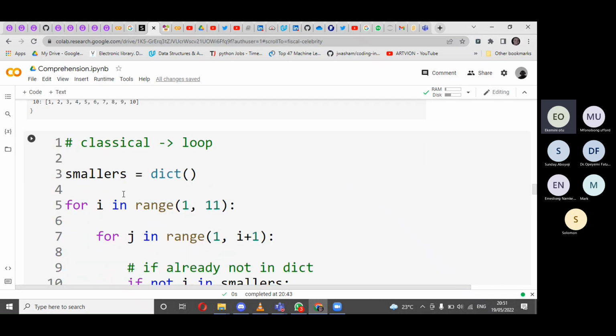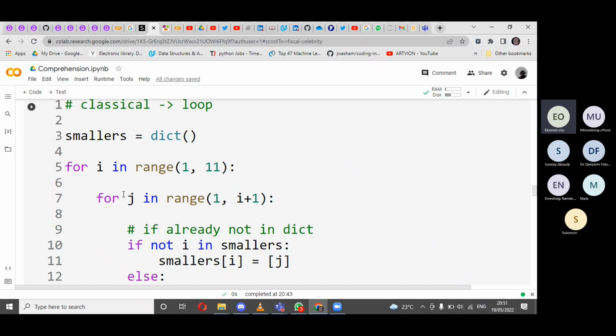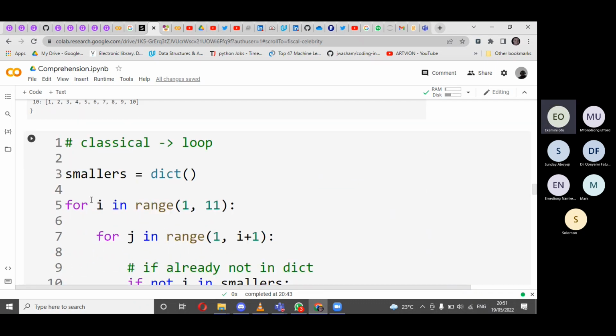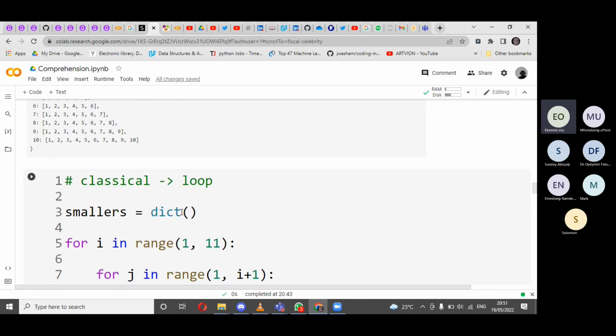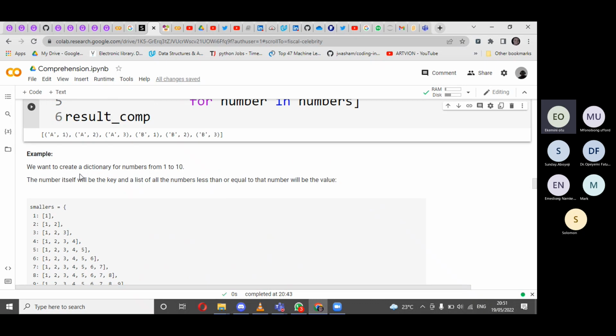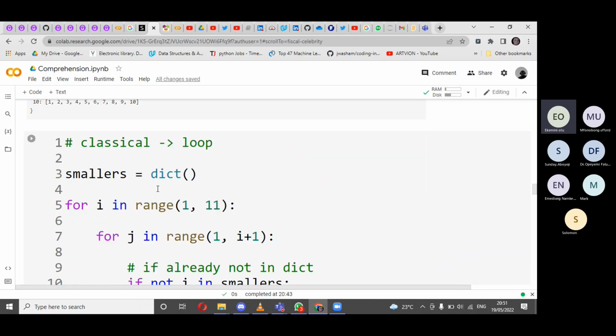We're going to look at it in a classical way first. We want it to be 1 to 10, and we want it in a dictionary. We could have decided to just use a curly bracket here, but I'm using dict. You can also decide to just use a curly bracket. So now we start forming this example to create a dictionary of numbers from 1 to 10, where each iteration has the numbers less than or equal to that particular number as the value compared to the key.